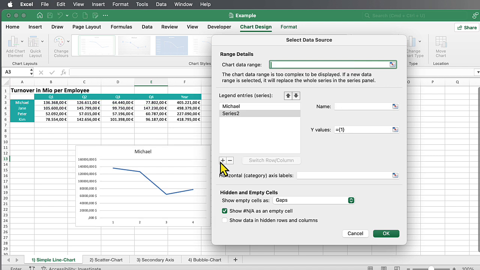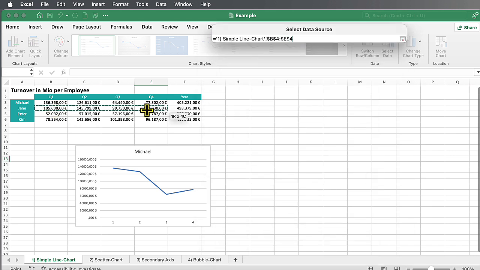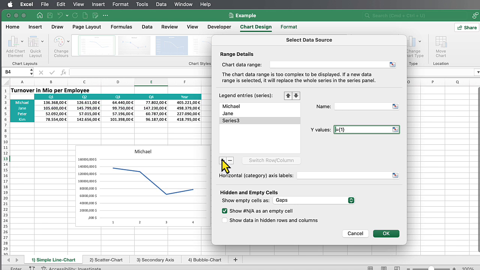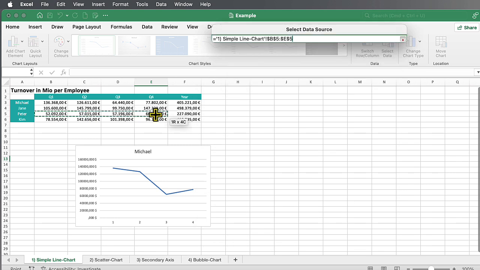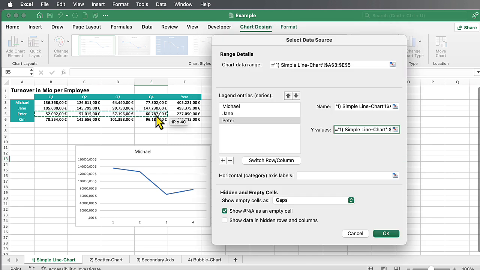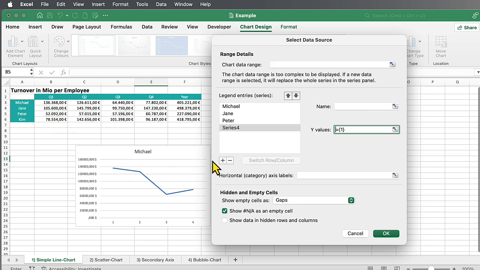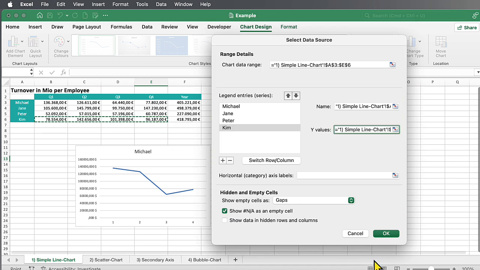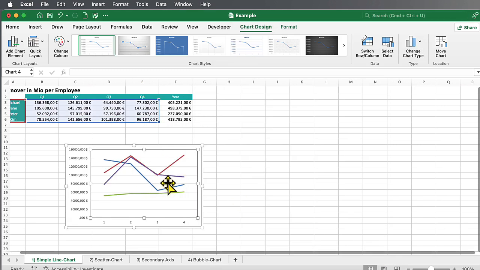Of course, I would like to have more data, so I'll continue. Select a new series. Again, I first choose the name and then the series for this person. I continue with the third one. Again, first the name and then the y values, and then finally our fourth person. Again, first the name and then the data. Okay, so now I have four line charts.